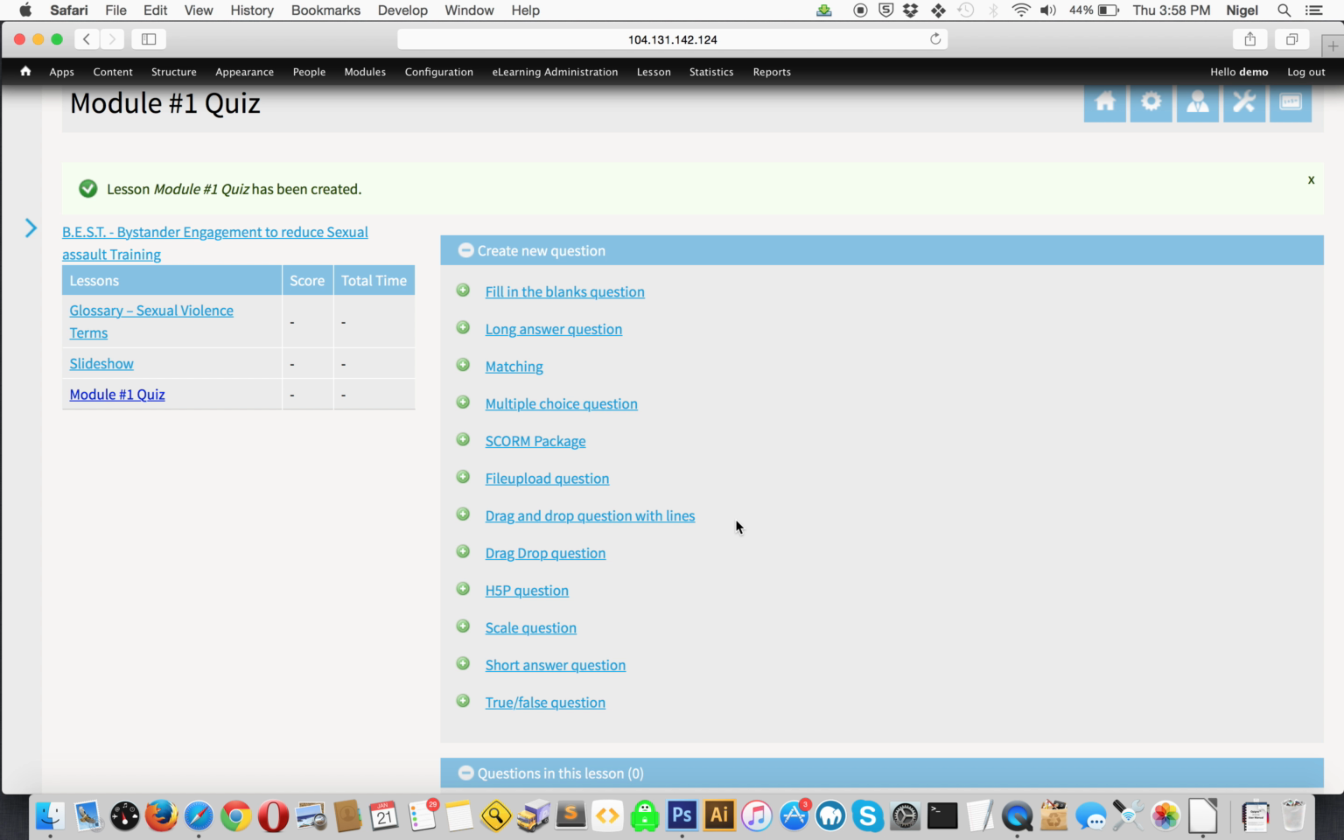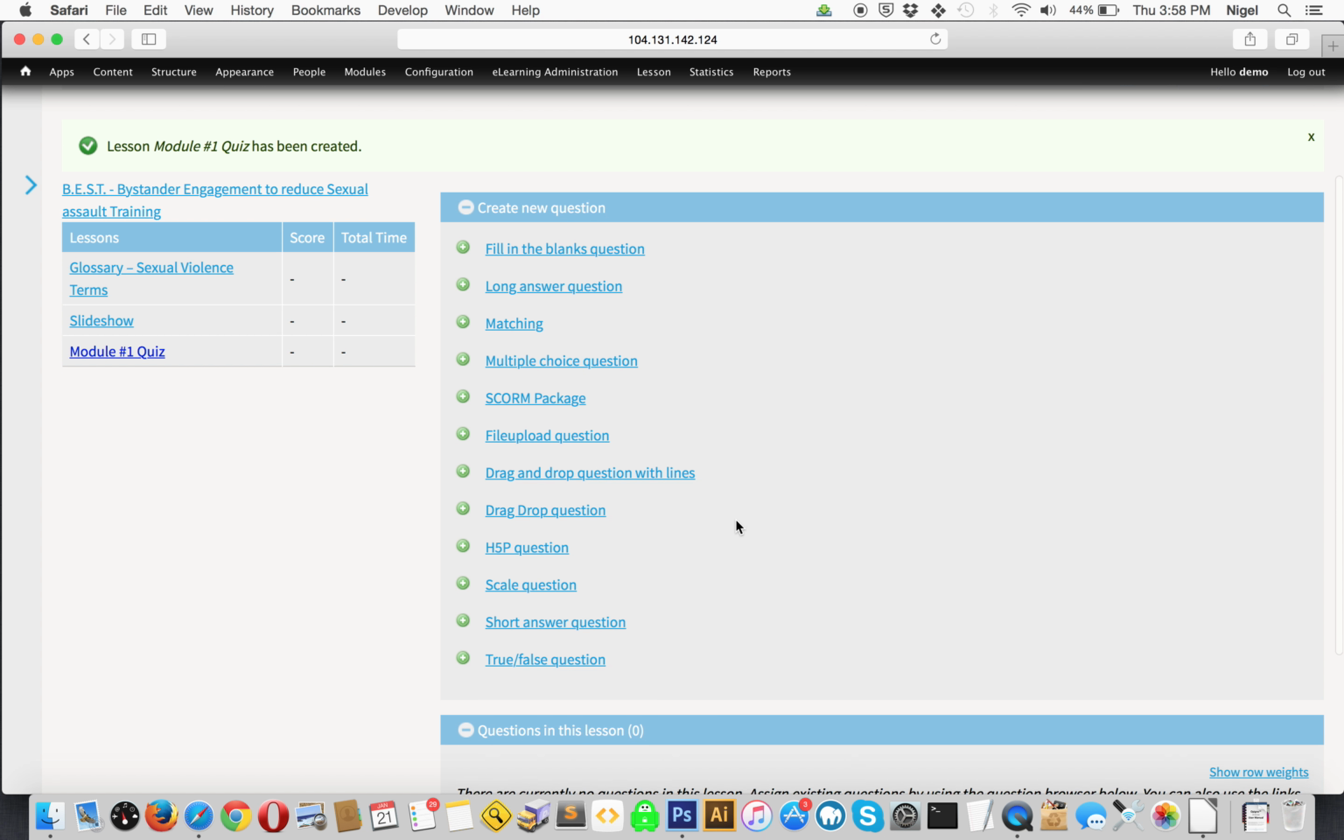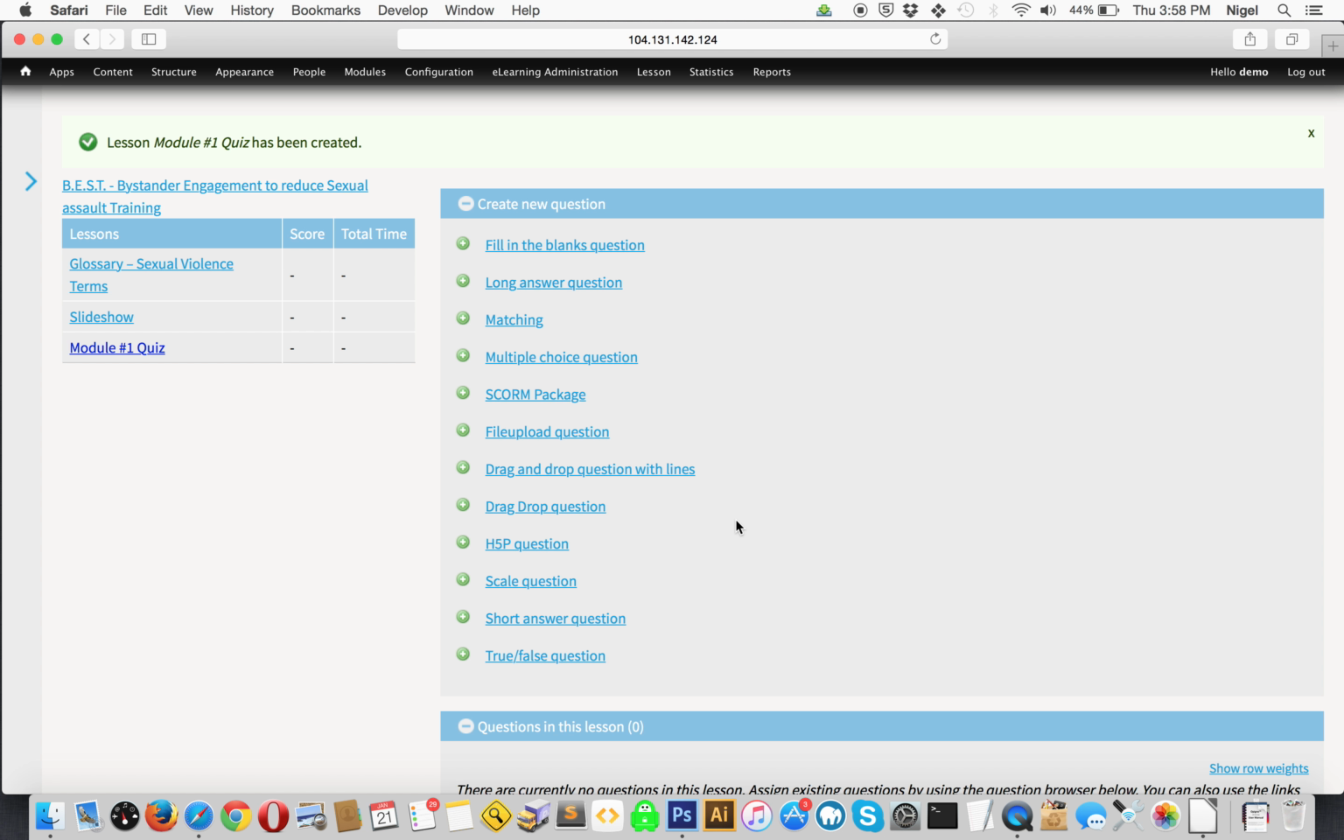Drag and drop questions with lines. You can play around with the different types of questions because there's so many different types. And then drag and drop scale questions. Whether or not you agree, strongly agree, not agree, true, false. Now again, a short answer question, long answer question, that requires somebody to actually go in and mark the question whether or not it's correct. I like to stay within the multiple choice, the true, false, and perhaps maybe a drag and drop question.